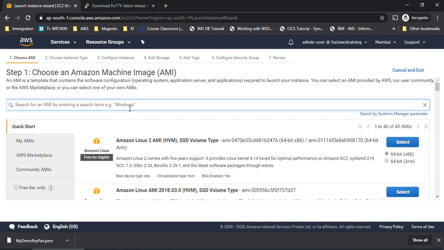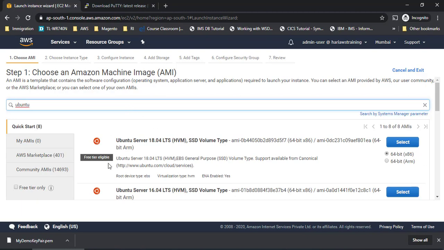So here quickly I'll start by searching for Ubuntu. Okay, when I click on Ubuntu, you can see there is one Ubuntu server which is free tier eligible. As we don't want to spend a single dime on learning the services, we will select the free tier eligible server, which is Ubuntu Server 18.04. Let me select that.